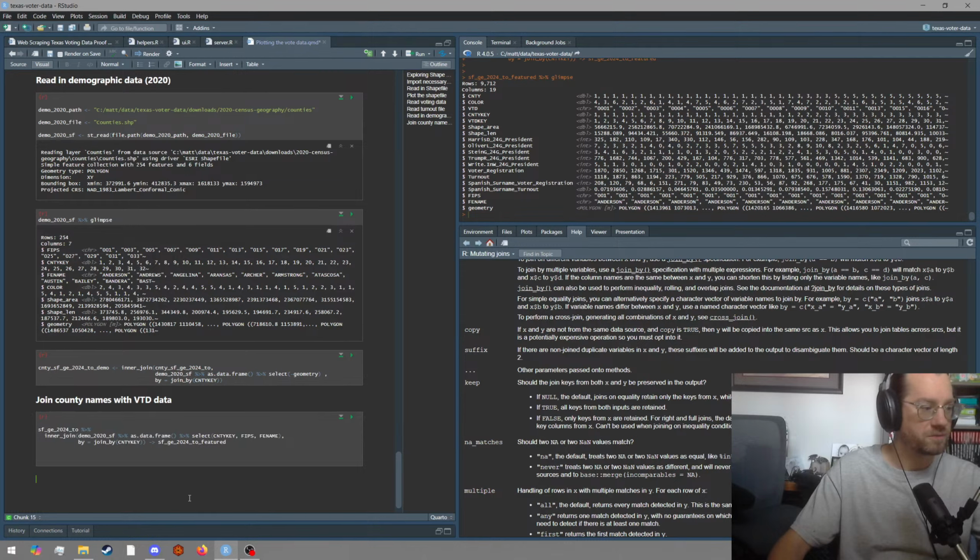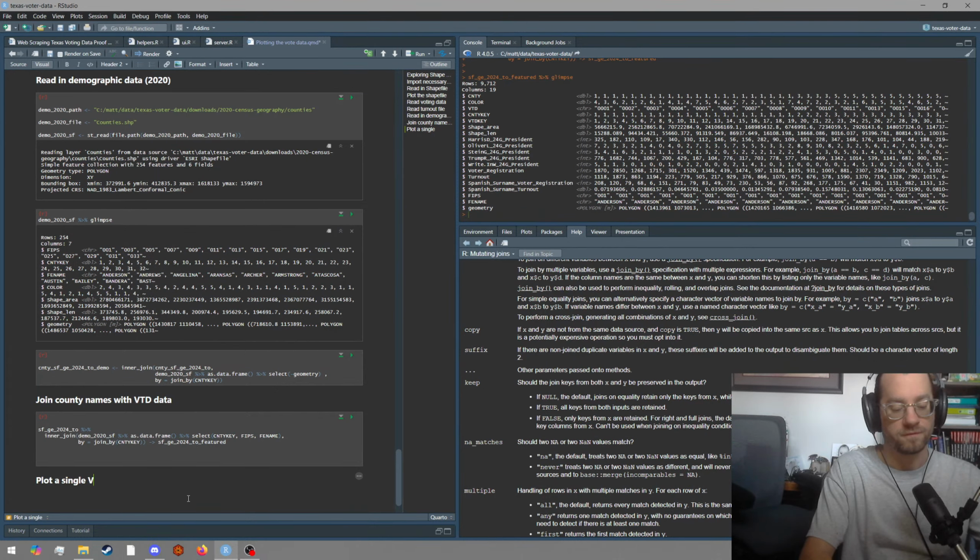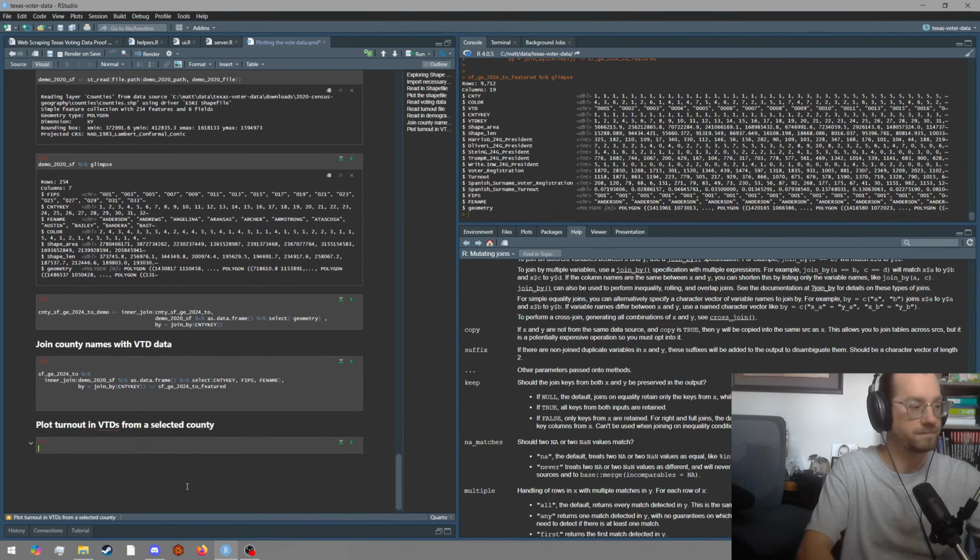And what we're going to do next is plot turnout in VTDs from a selected county. Not a single VTD. Plot VTDs from a selected county. That's what we're going to do.